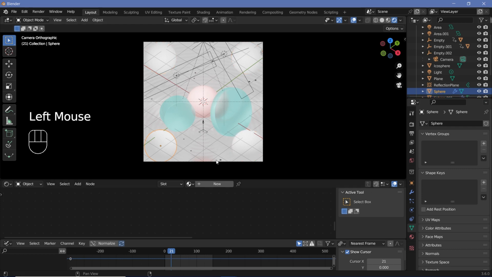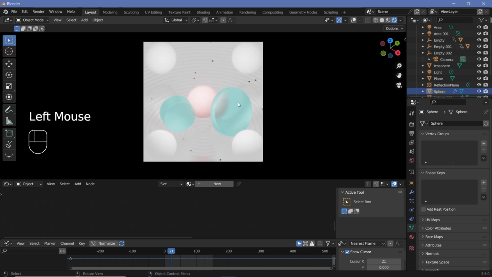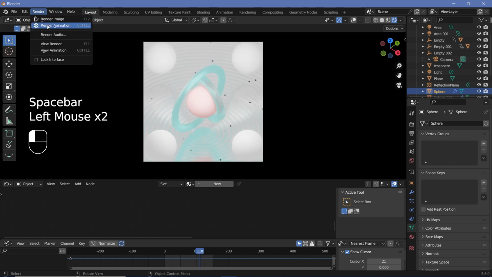You can give each of these their own materials, and you can just play around with all of these until you get something that you think looks good for your scene. But that's essentially all there is to creating this, and once you're happy with the way everything looks, you can go ahead and press Render Animation.